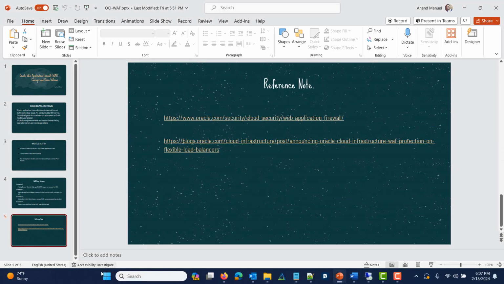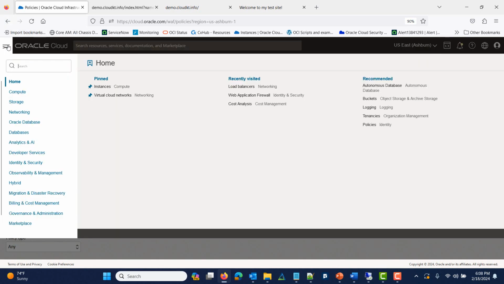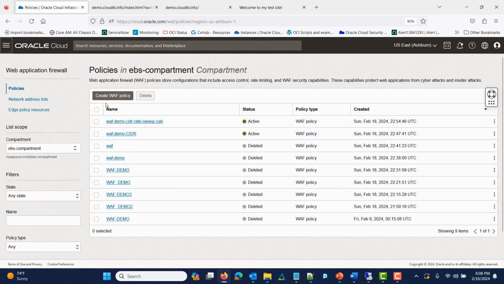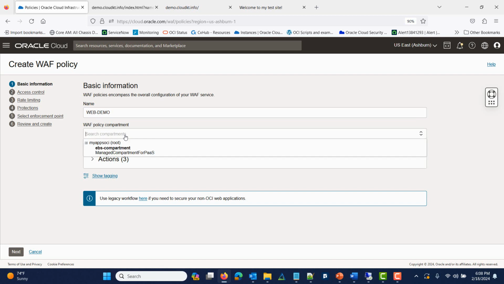So let's jump into the demo. First, let's go to the WAF. It's under Identity and Security, Web Application Firewall. Click that, and let's create one demo. So web demo. You can name it whatever you want and select the compartment where you want to have it. I'm selecting the compartment which I need.